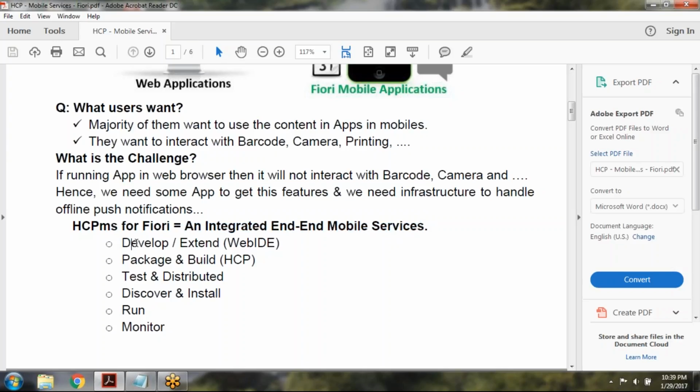Okay, what does it mean? You can develop it, you can package it, you can test it, you can install it, you can run it, and you can monitor it. That means this HCP for Fiori is an end-to-end mobile service. That means you can develop and extend, you can package it and build. Okay, you can test it, you can discover and install it. That means when it comes to the mobile, obviously the application has to be installed. Then you can run it, you can monitor it. All these things are possible here.